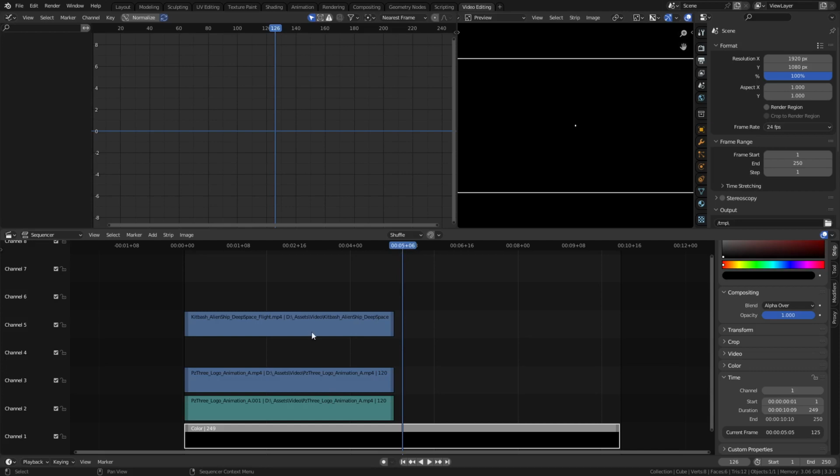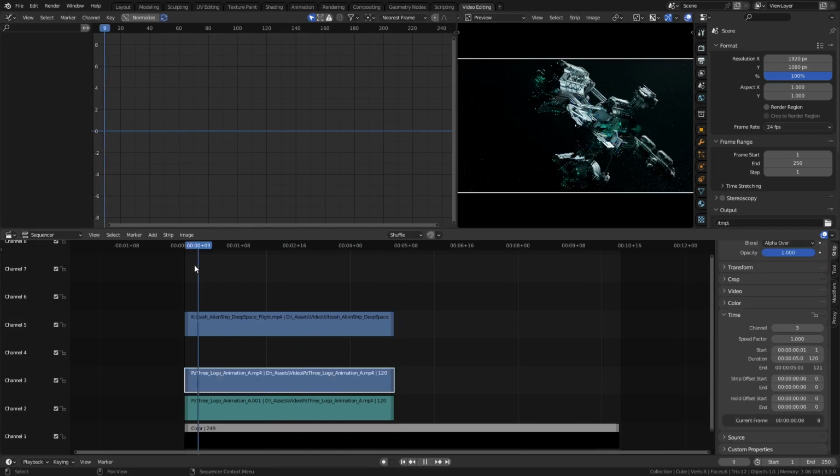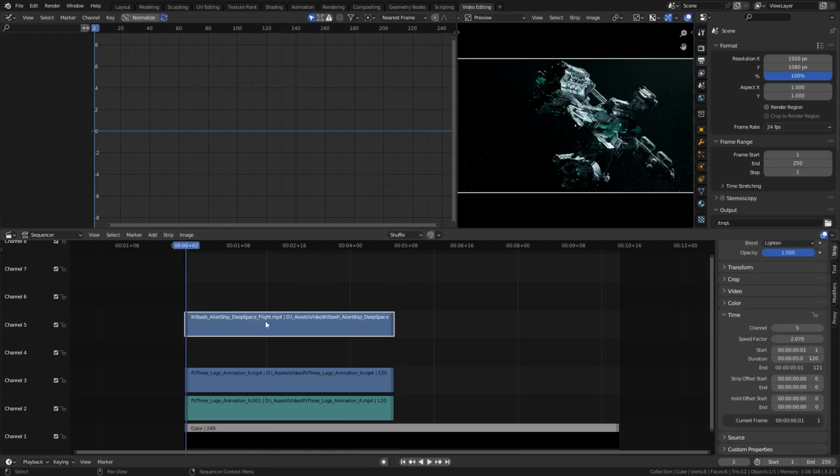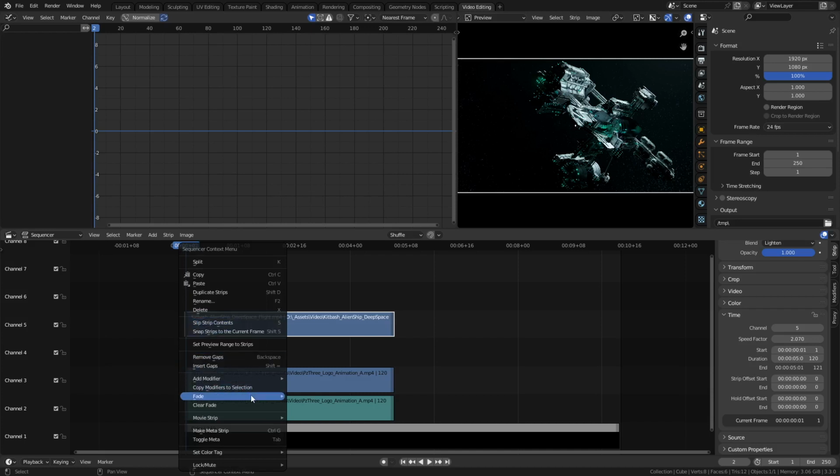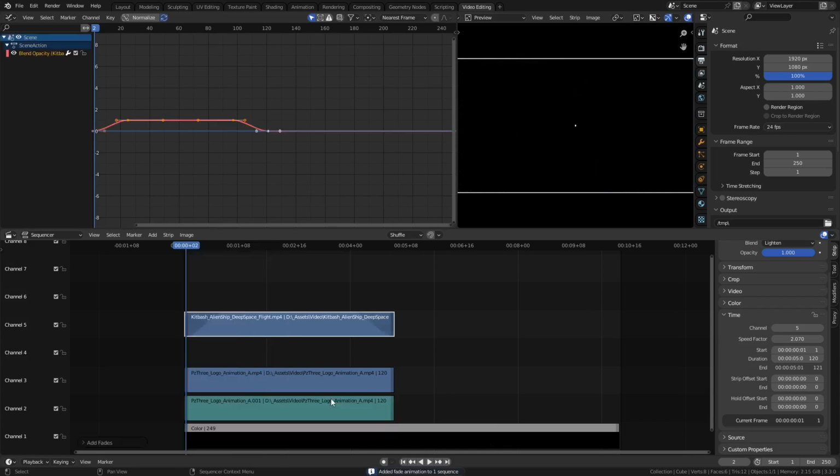All right, anyways, so what if you do want to have these things fade in and fade out? We're going to fade this one in and out. We can do this by right-clicking on it after selecting it. We can fade in and fade out, or just fade in or just fade out, whatever the case. We're going to do both on this one.